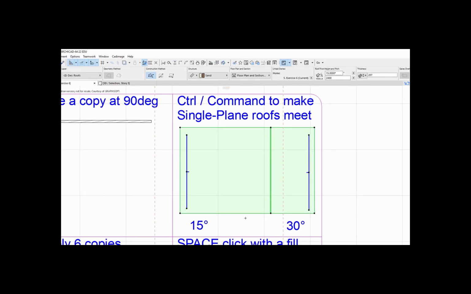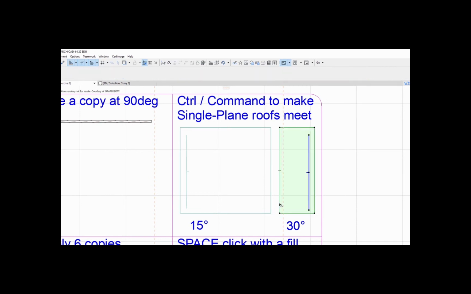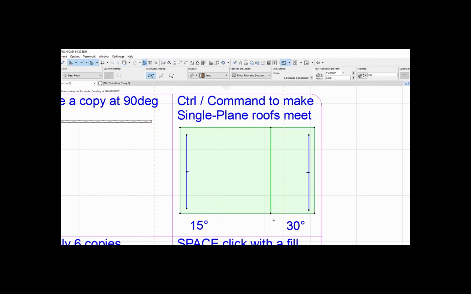So it's all about selecting the roof first. So I'll undo one, just do that again. So because this one is the one I want to project, I'm going to select it first. Select that one second, then control click. There you go.